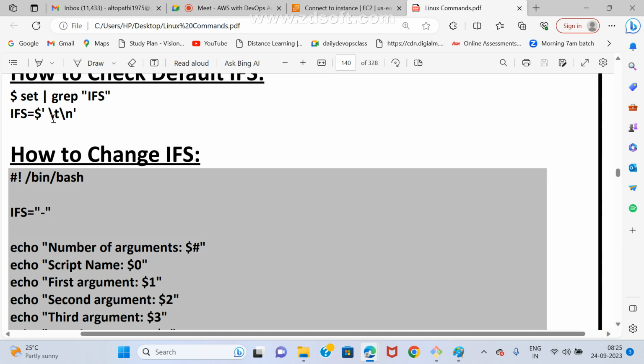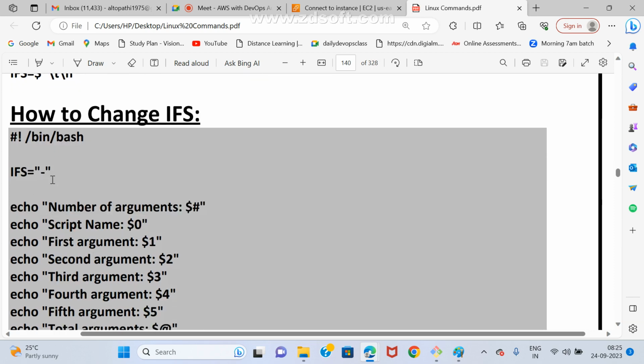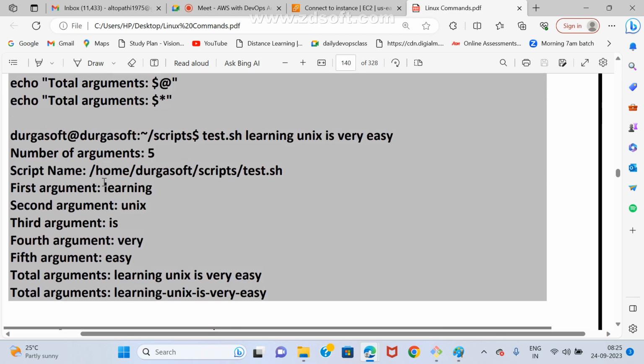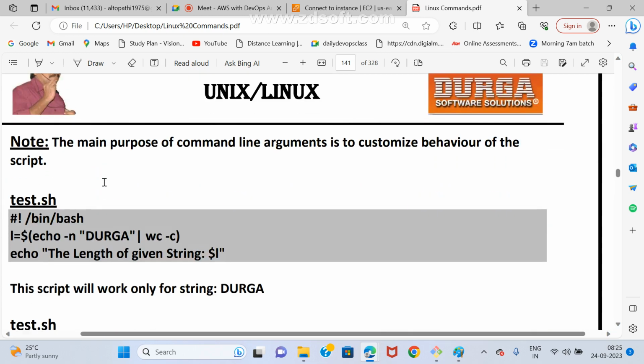Backslash t means tab, and backslash n means new line character. In this example, they specified hyphen as the IFS. In my example, I specified colon. I hope you got the clarity.